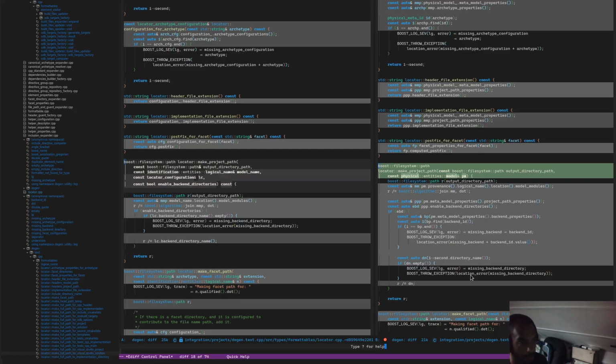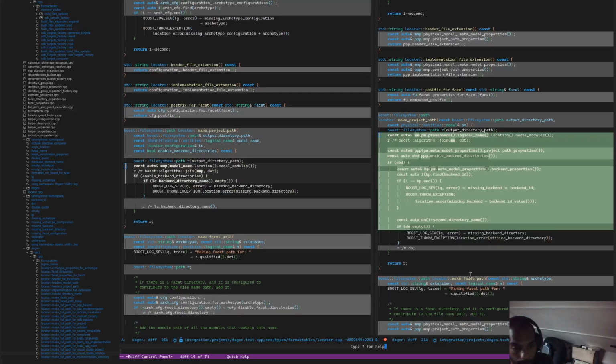Make project path. Right, these are the sort of things that could cause a lot of problems. So you obtain the provenance to join. That looks good as well.